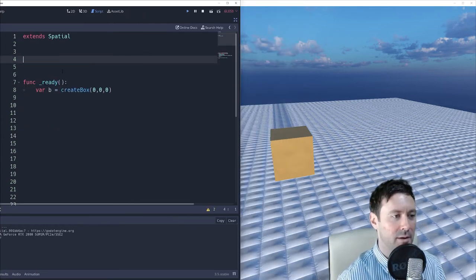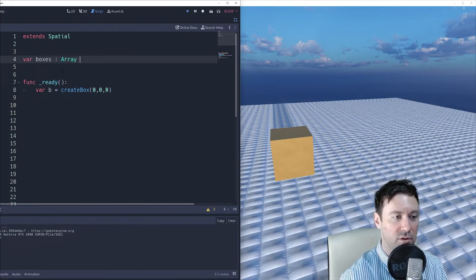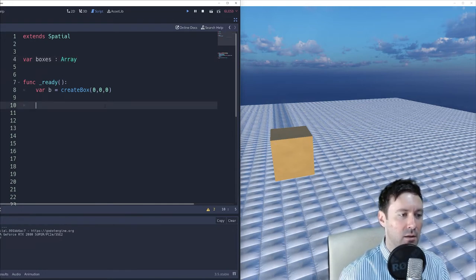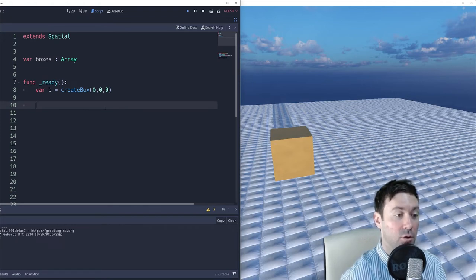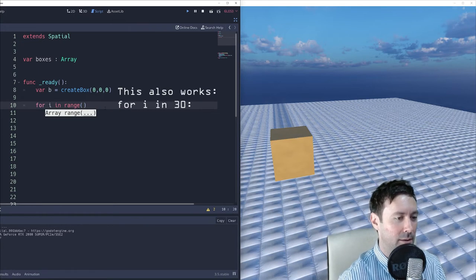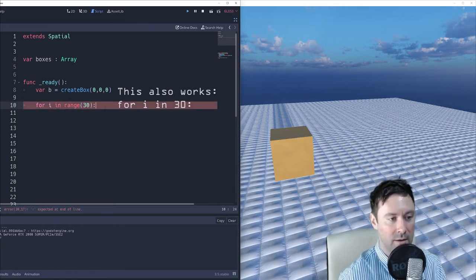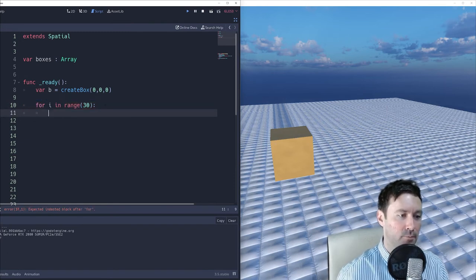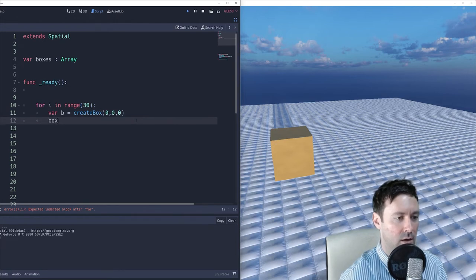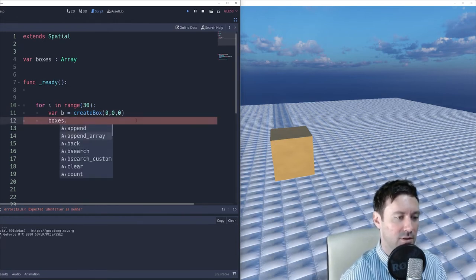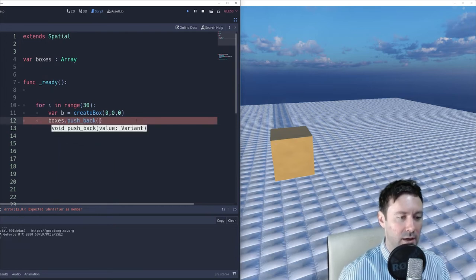Next, let's do some iteration. So I will make an array for a bunch of boxes. And then the first thing would be a simple for loop. And in GDScript, I'll type it like this. For i in range of, and then how many times do I want to do this? I want to do this 30 times. And I will create a new box and push it into my array, which is more like a list array from other languages. I will push it into the back.